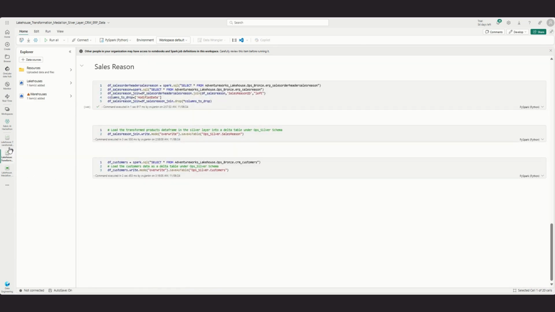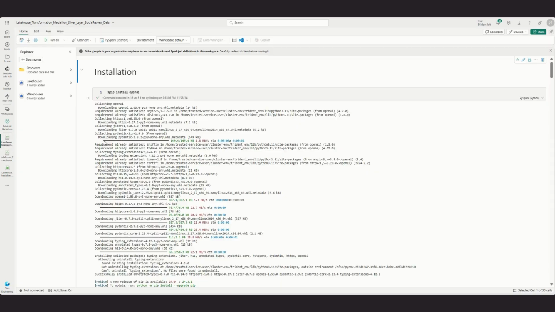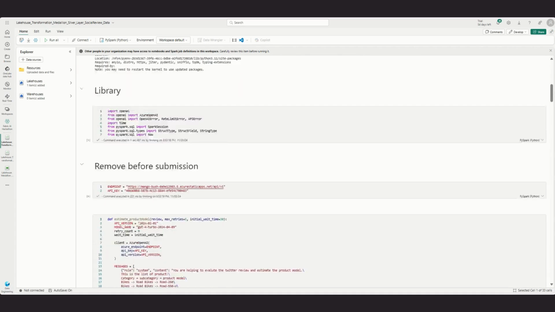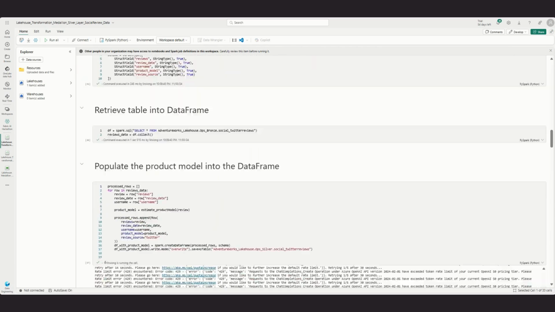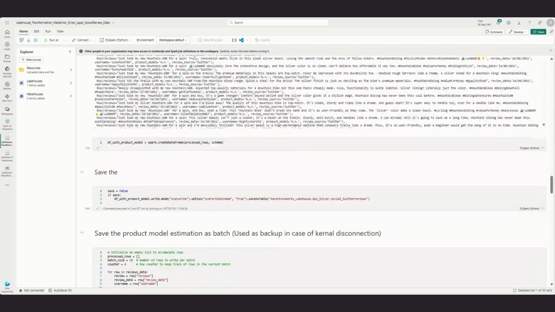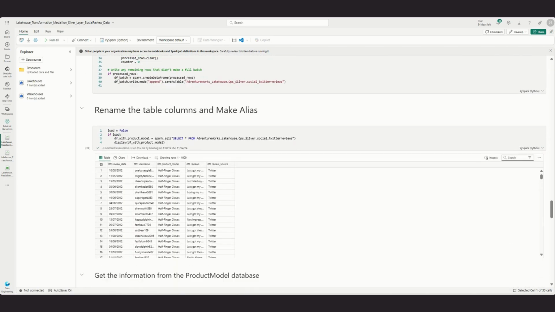The second notebook processes data from the social Twitter reviews table in bronze, leveraging Azure OpenAI to extract or estimate the item being reviewed from the review text. It then adds a product model column to link the review to the product table.